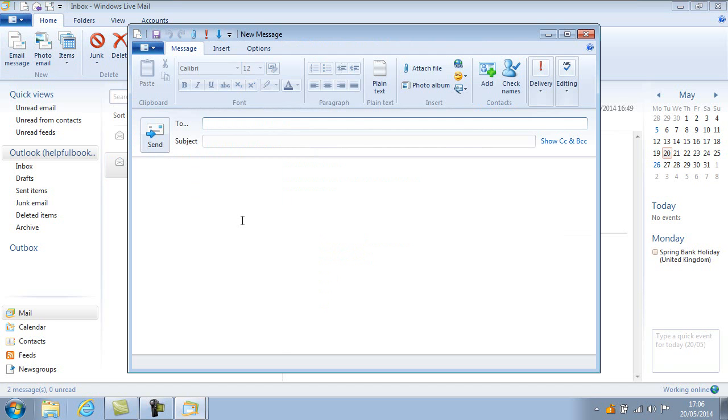The first thing you need to do is tell it who you're sending it to. So I'm going to send it to inquiries@helpfulbooks.co.uk. Then underneath that is the subject line, and this tells the person that you're sending it to what the email's about before they open it. You don't have to put one in, but it's generally a good idea. So let's put one in there.